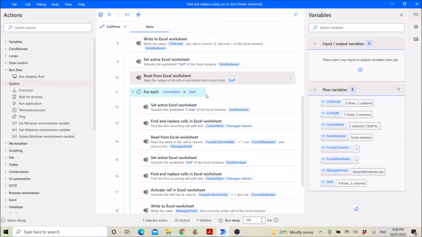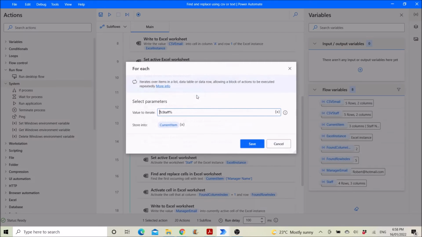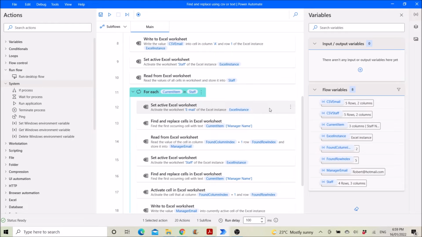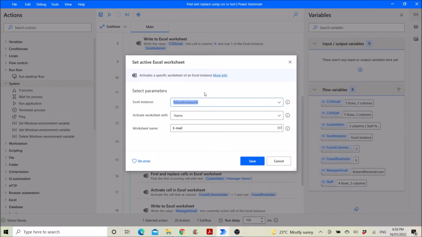Then you include a for each function. So you double click on it. Value to iterate is staff, store into current item. Then you set active Excel worksheet, Excel instance, activate worksheet with name, worksheet name is email.